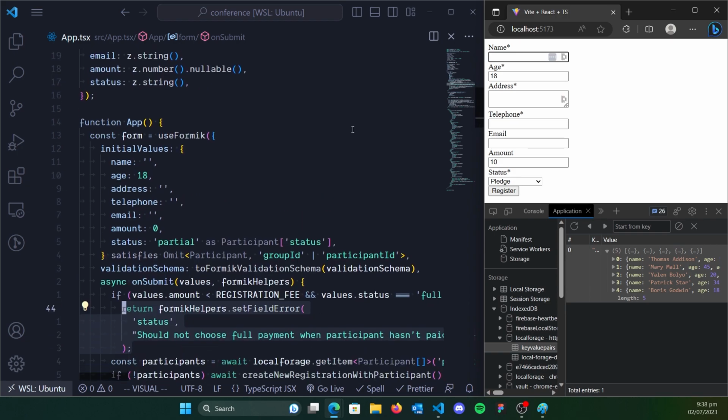Let's give the person a name of Winston, age about 37, and he's from street 901. Sorry, 1. His telephone is 5547. Email of Winston at yahoo.com. Is paying an amount of 10 and they're setting it as 4, and that's not allowed. So we're going to set it as partial payment or a pledge, and that actually works.